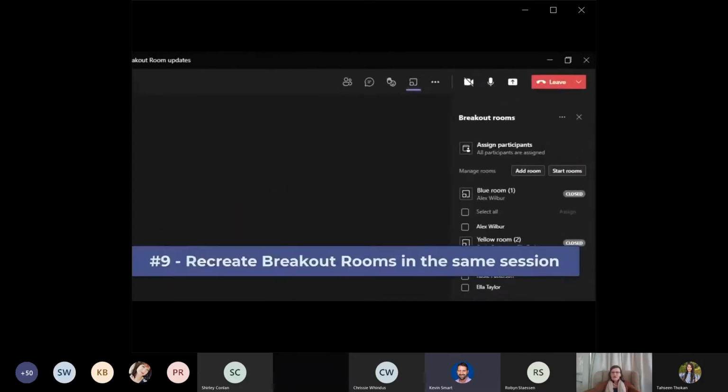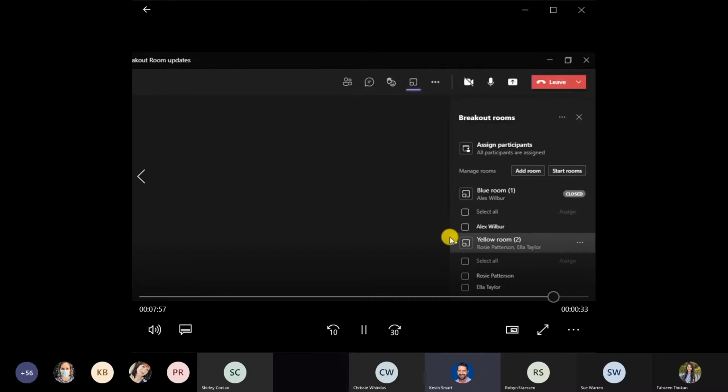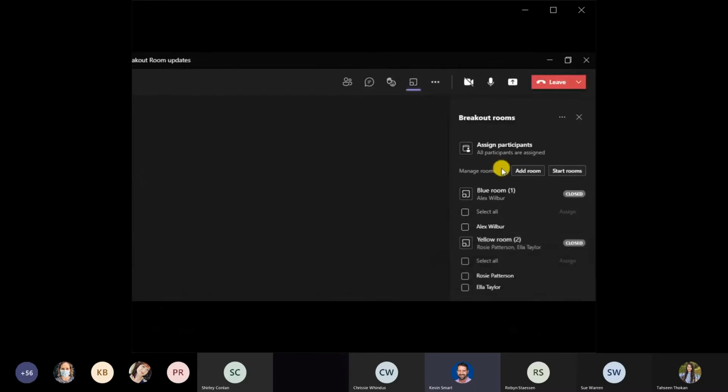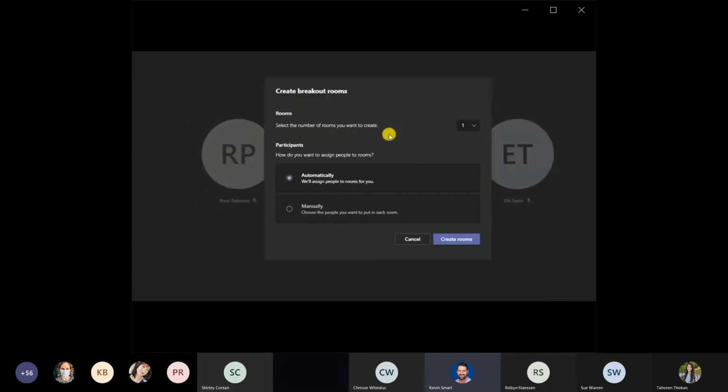The 9th new feature is recreating a new set of breakout rooms during your existing breakout rooms session. Okay, now both rooms are closed. Now what happened in the past was you couldn't recreate and start new rooms after you've closed them for one session. But what you can do now is go to the 3-dot menu here and choose to recreate rooms.